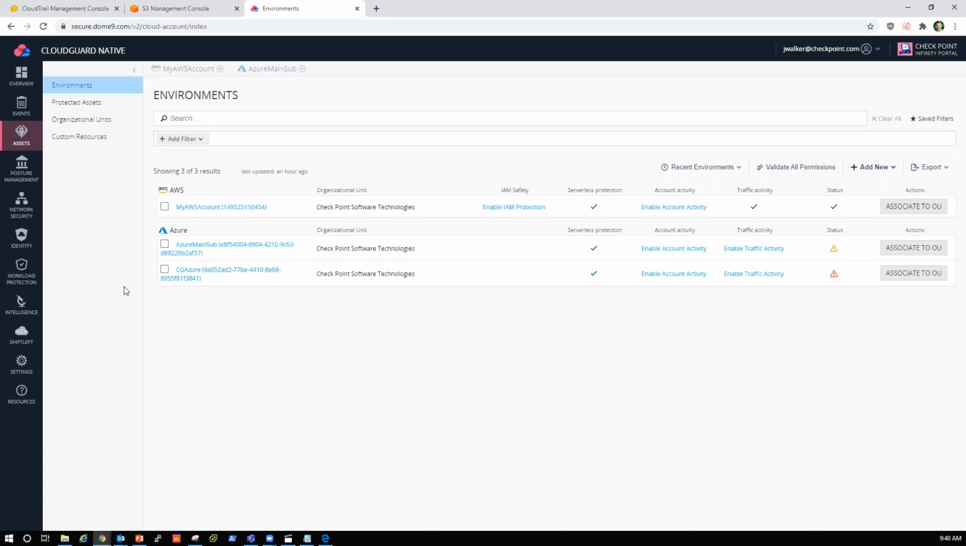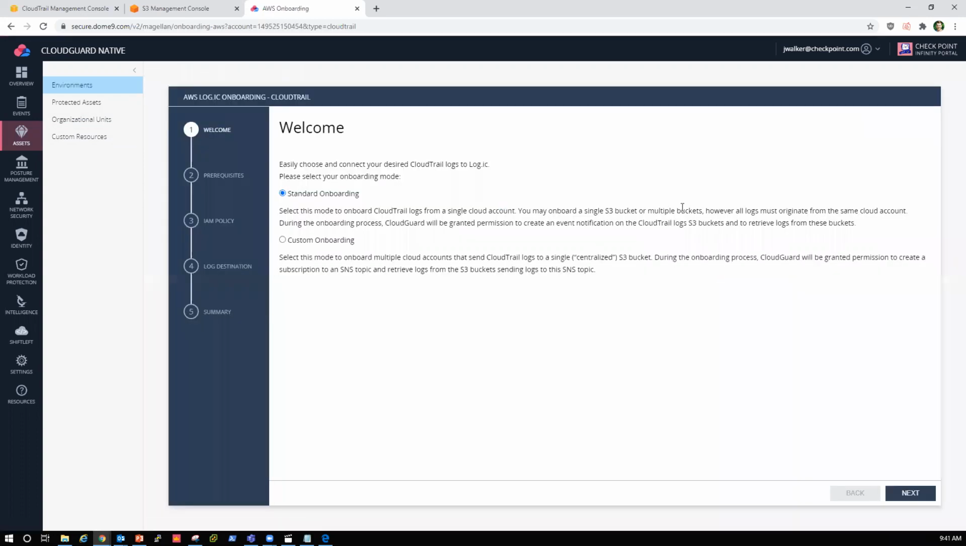We're going to be going over the onboarding process for enabling account activity within your CloudGuard native console. Now, where I'm located here is under the Assets module in the Environments tab, and I can see the AWS account with which I want to enable account activity on. In order to start that process and get to the wizard, I'll select Enable Account Activity here.